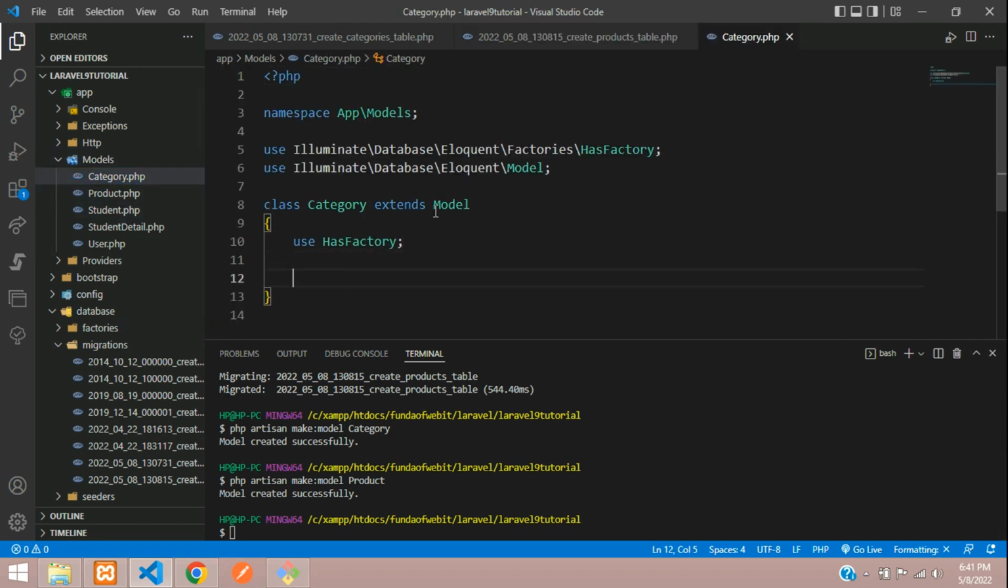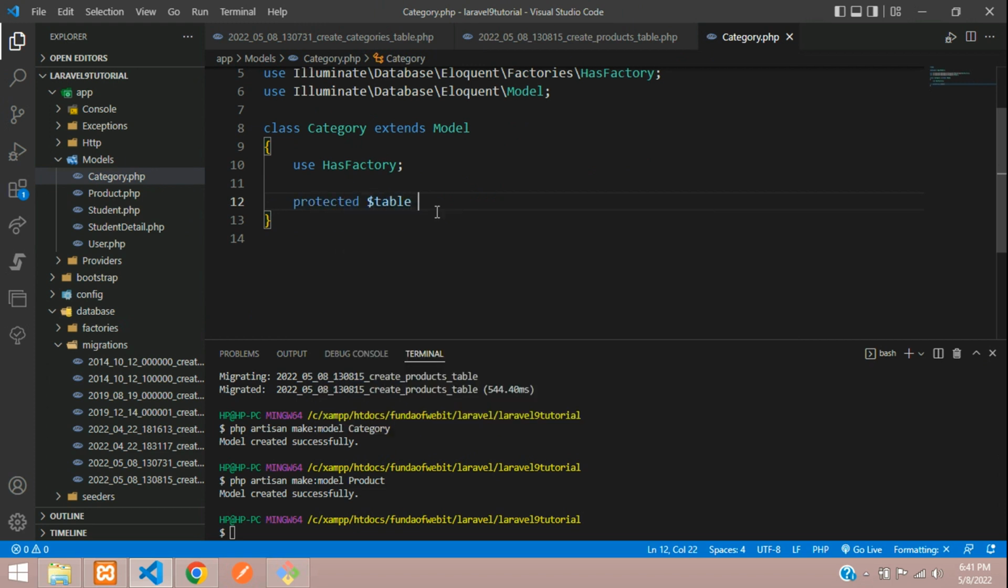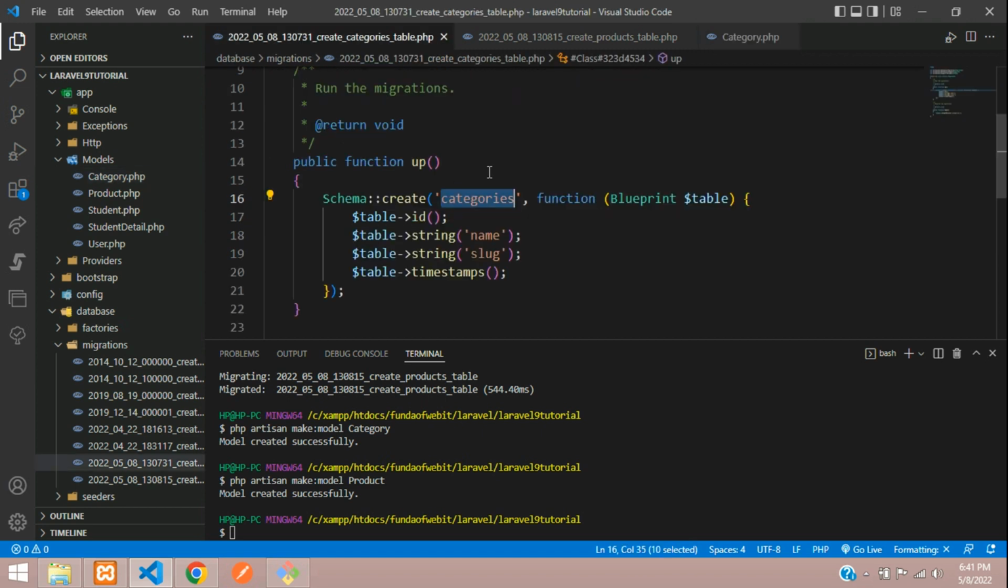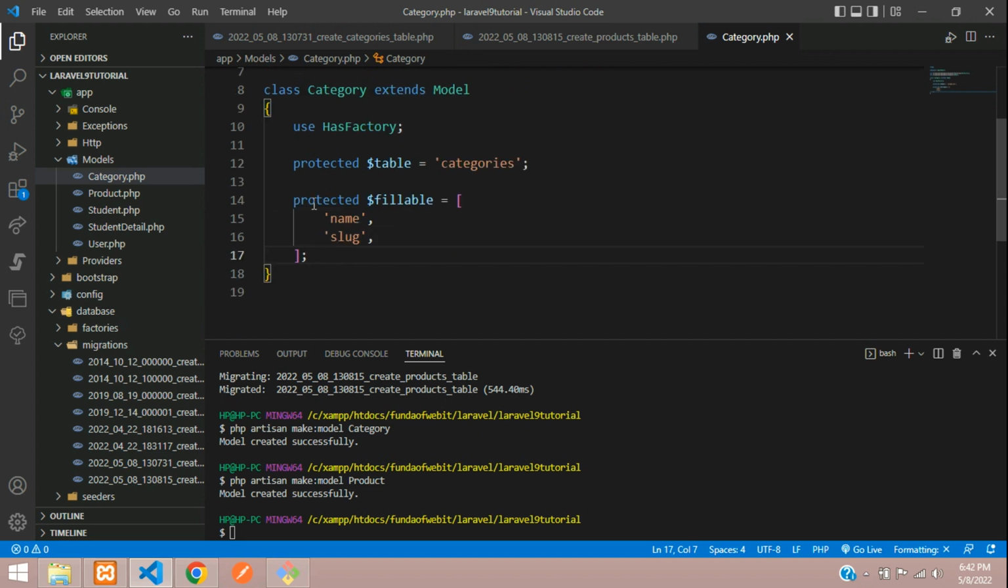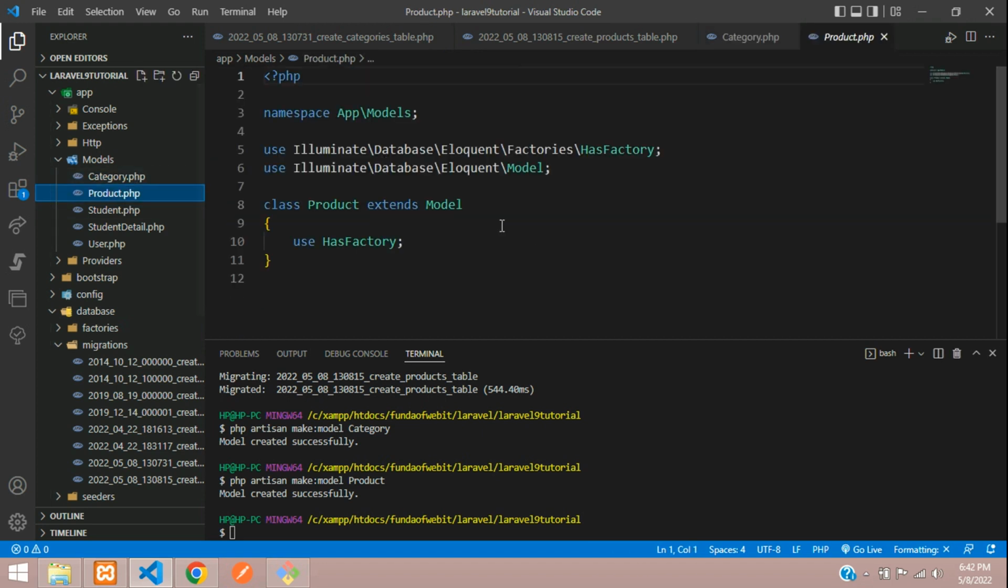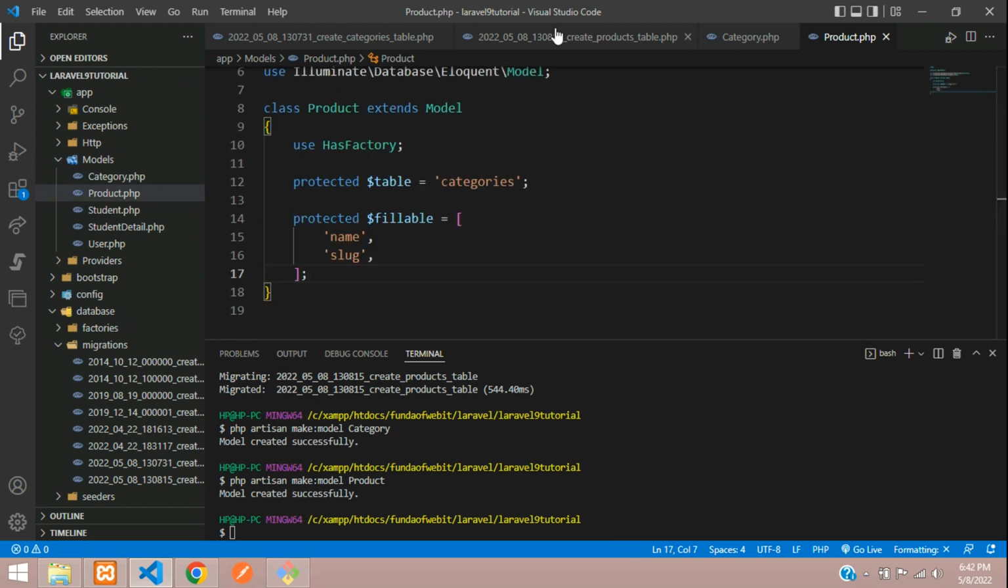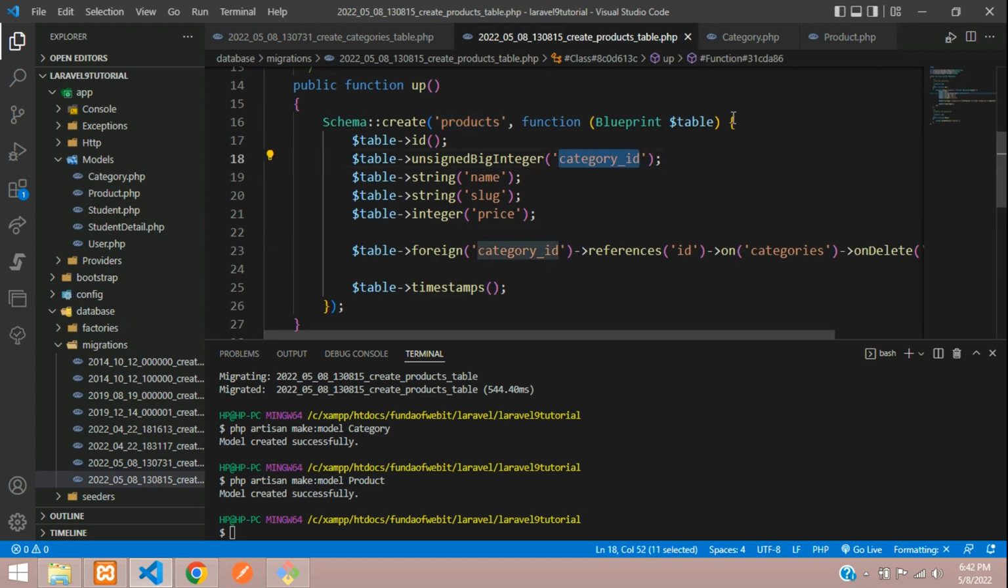Now let's specify the table name with the help of protected $table equal to your table name, categories. Copy and paste. Now call all your table attributes with protected $fillable. For the category, set name, comma, and slug. That's it. Now let's go to our products model. Let us copy this, we don't need to type again. Paste it in the Product model and change the table name to products. You get name, slug, price, and one more: category_id. Make sure you have added that. Perfect, all done.